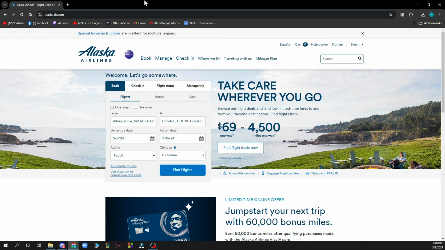Now guys, let's see how you can actually go and find the mileage plan number on Alaska Airlines. Well, log into your account, and then if you're the primary card holder of the Alaska Airlines credit card, your number is located on the back of your card below the signature box.